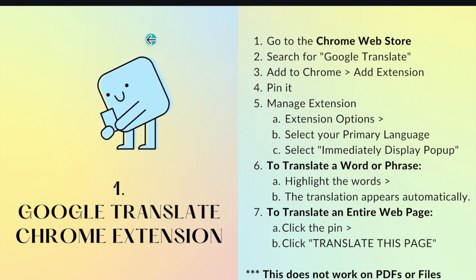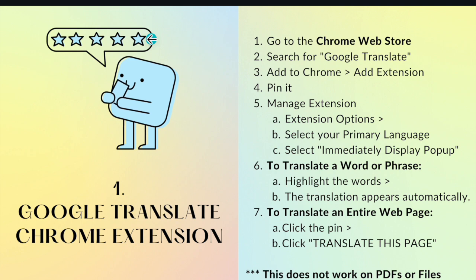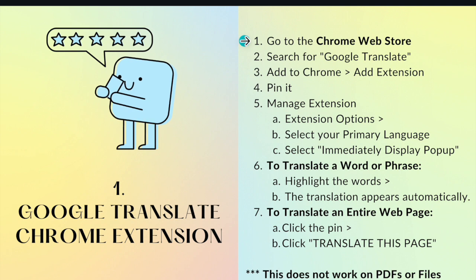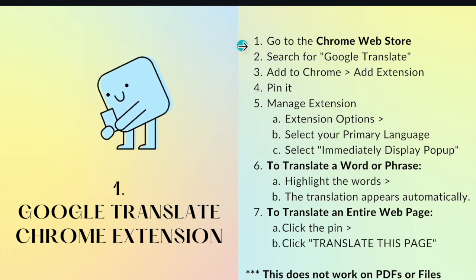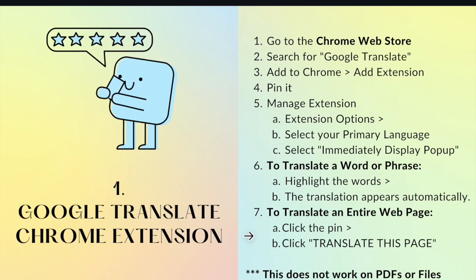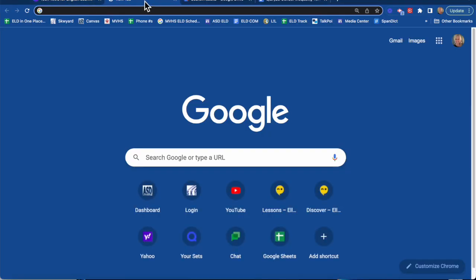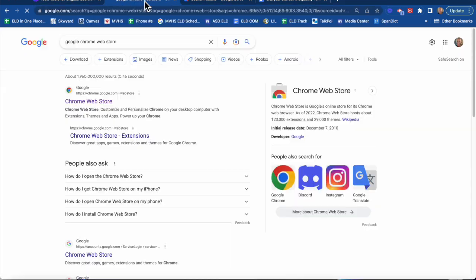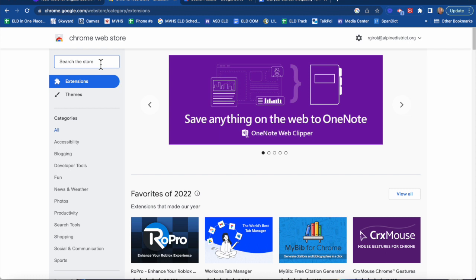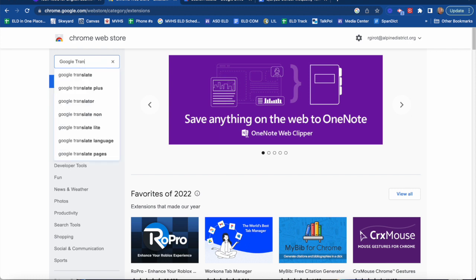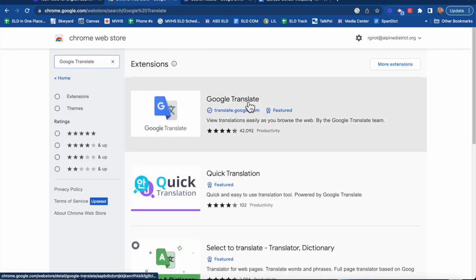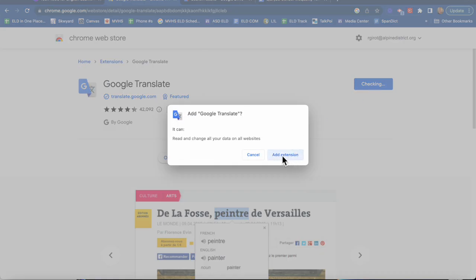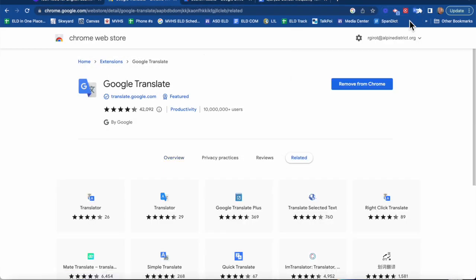I give this tool 5 stars because it is literally going to change your life. There are several steps in this process. You're going to start at the Chrome Web Store, and you can refer back to this list of instructions if you need to. Let's get started. First, I'm just going to open a new tab and go to the Google Chrome Web Store and type Google Translate. Select the Google Translate extension, click Add to Chrome, and add extension, and then close that.